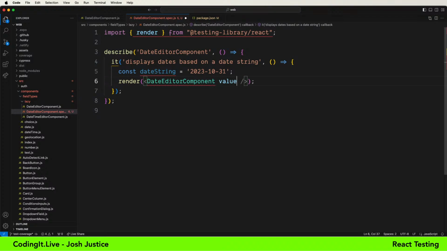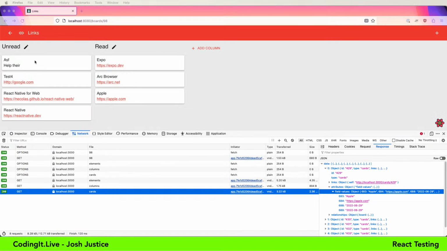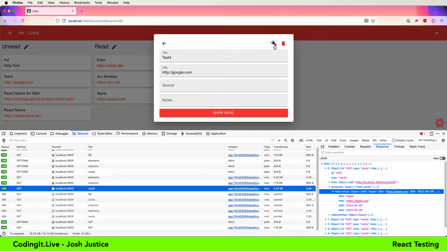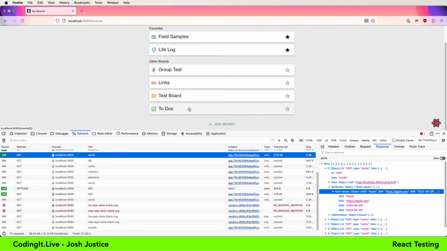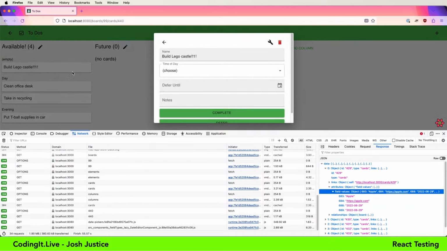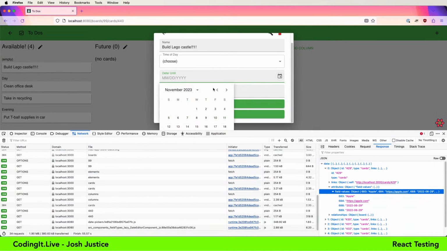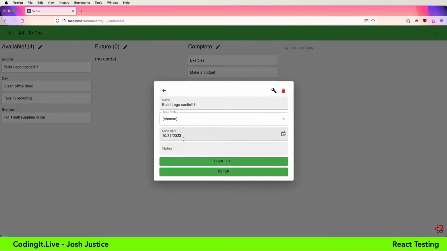Date editor component value equals date string. And then what do we want to check? Well, let's see what shows up on the screen, actually. Now, the date is not editable there. Let's see about to-dos. Yeah, here we go. So defer until. So if I had this set to Halloween. Oh, yeah. Okay, so this date field shows it as text. It's got some fanciness there. But I bet I'll be able to find a text input with 10/31/2023 shown on there.